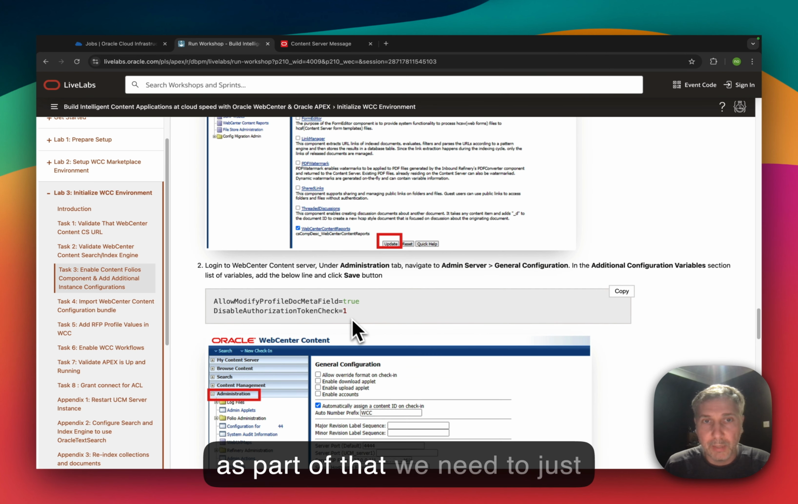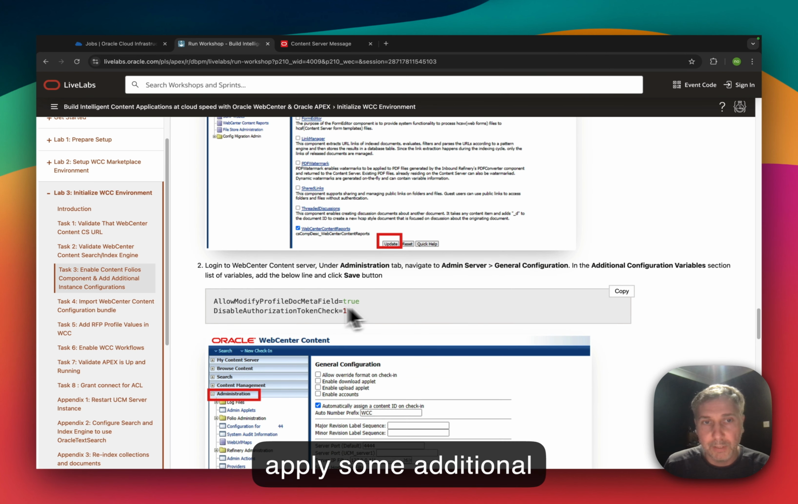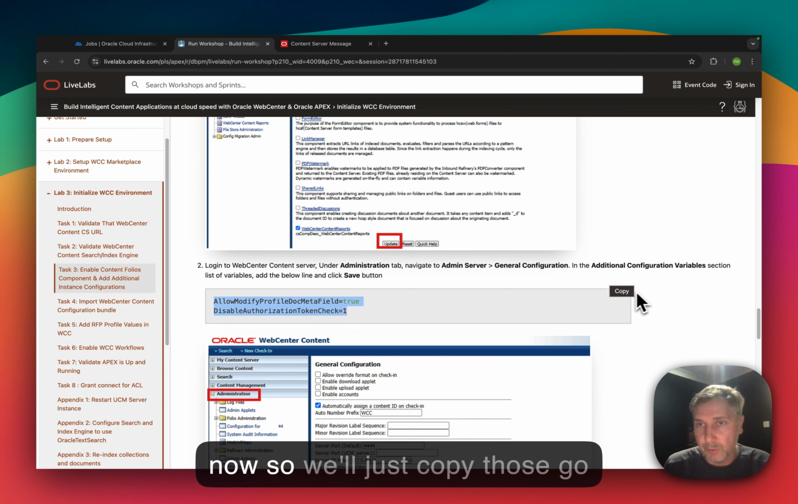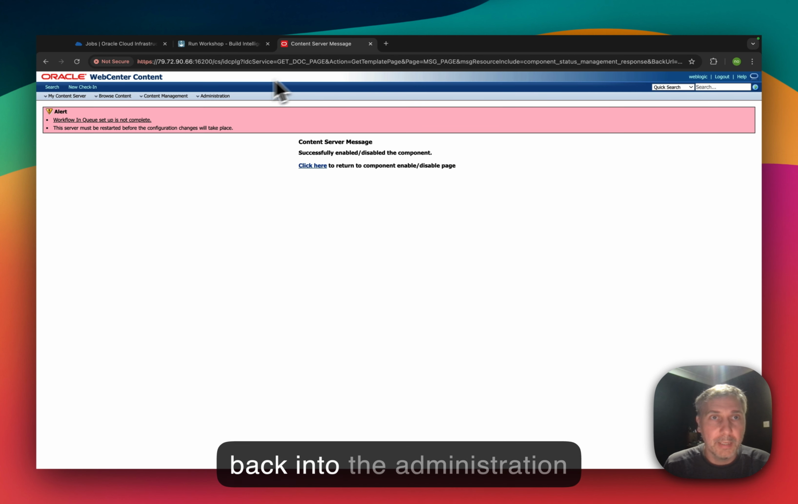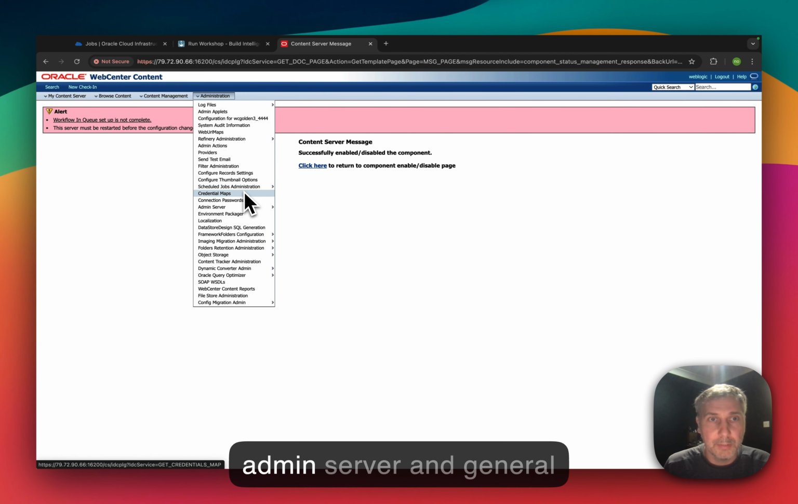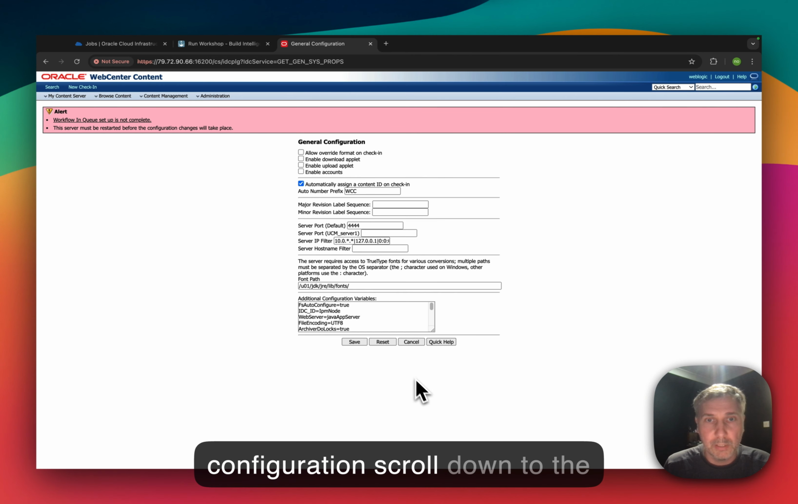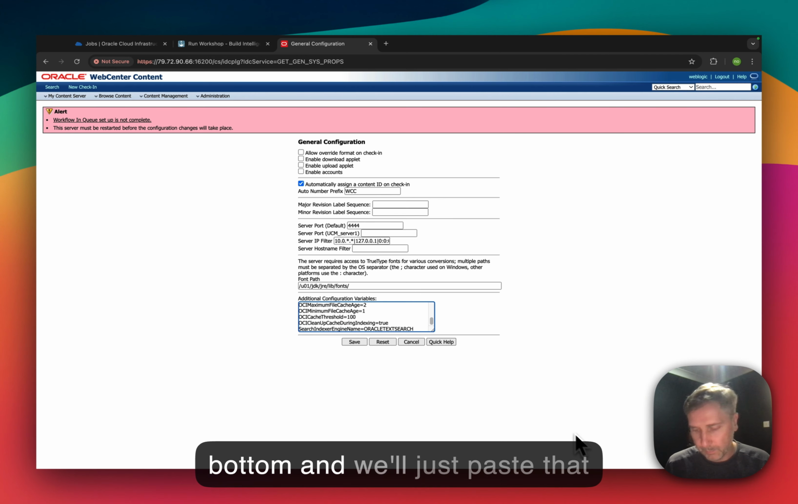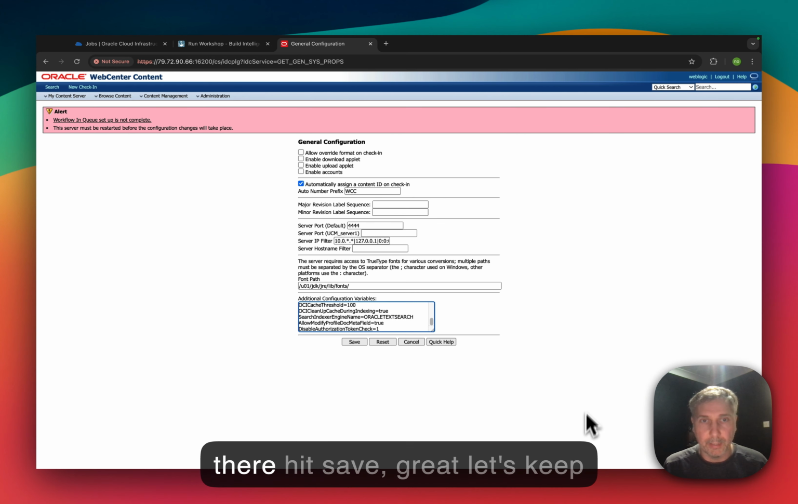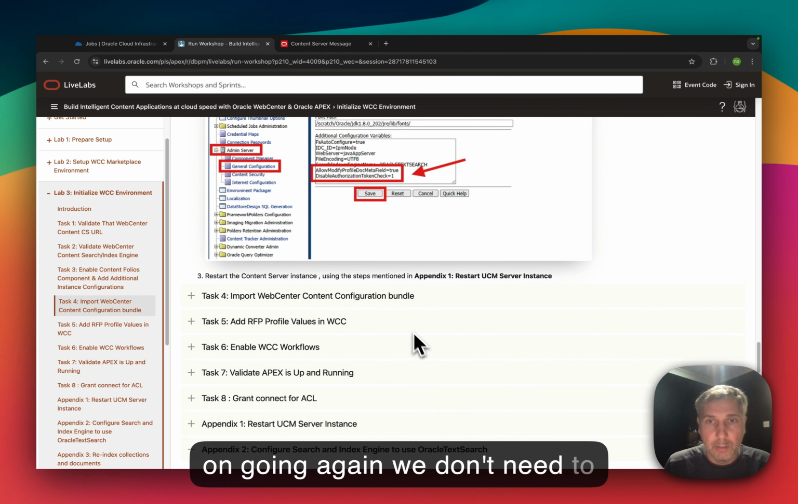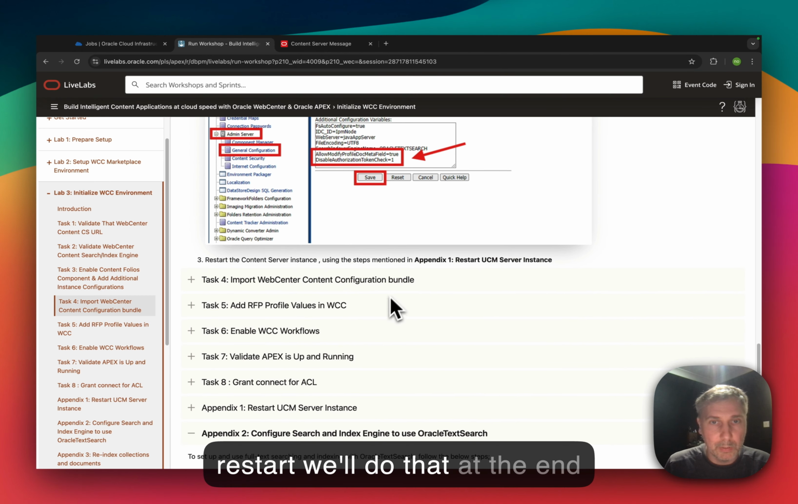As part of that, we need to apply some additional configuration variables for content folios, and we'll do that now. So we'll copy those, go back into the administration, admin server, and general configuration, scroll down to the bottom, and we'll just paste that there. Hit save. Right, let's keep on going. Again, we don't need to restart, we'll do that at the end.